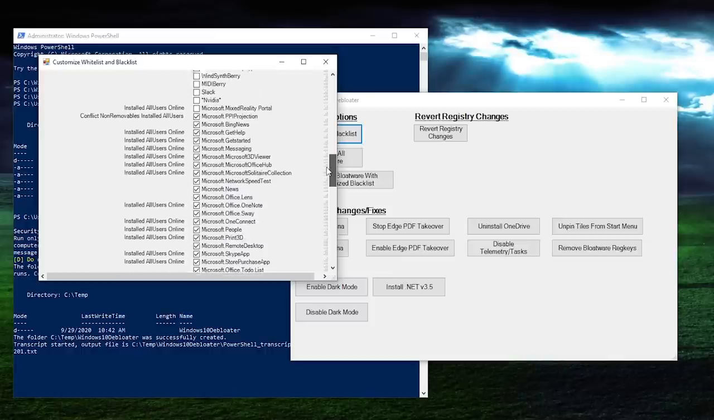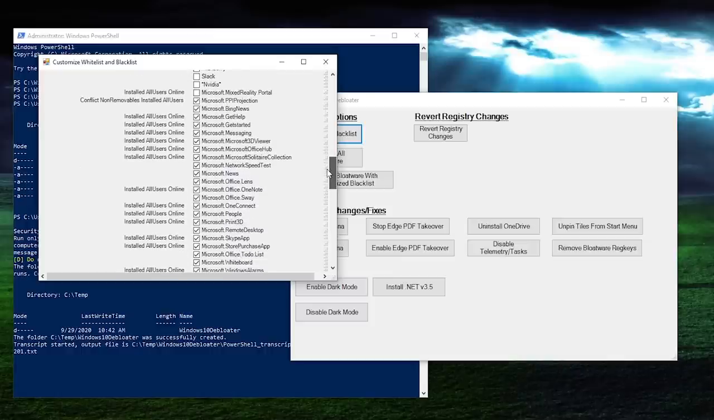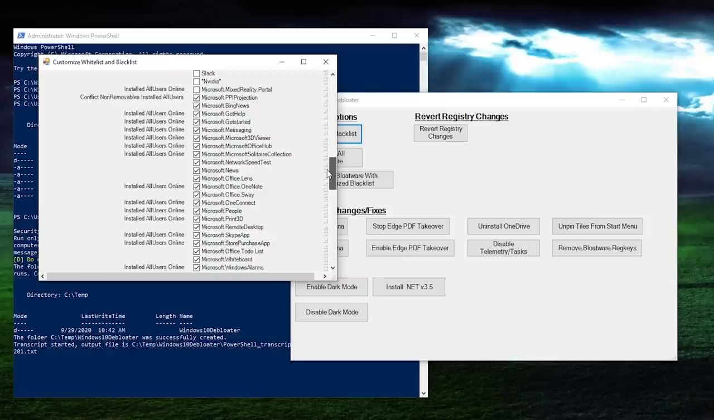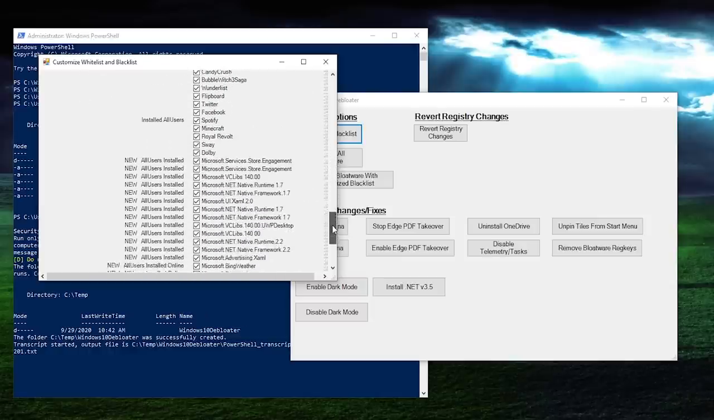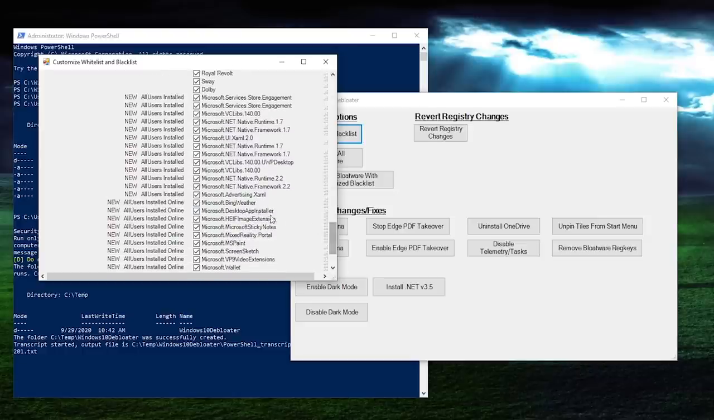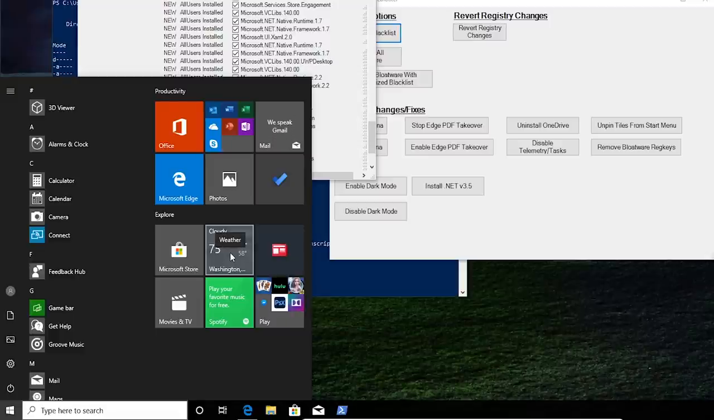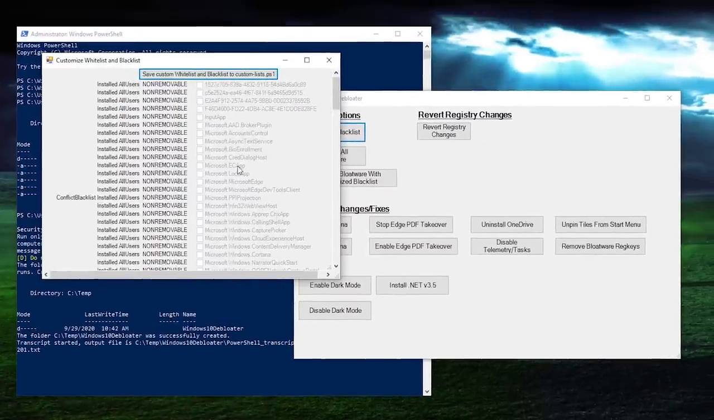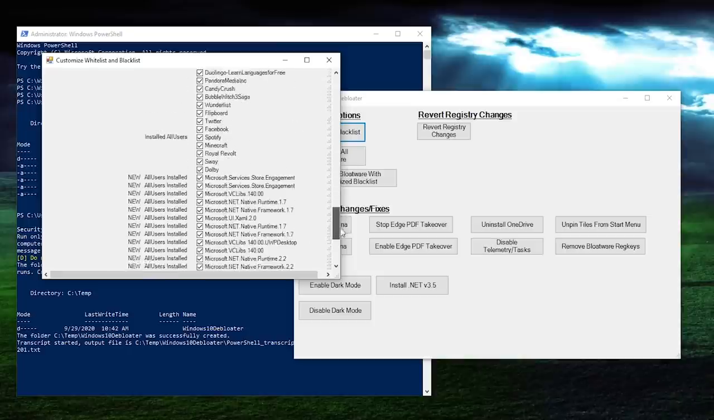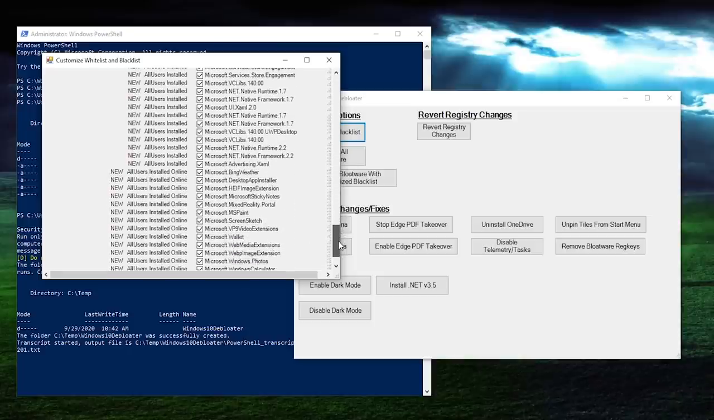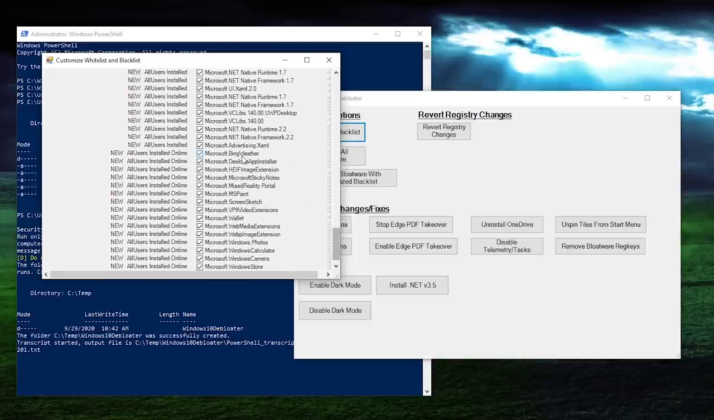So as you can see, there's a lot of things here that are already checked. Now there's some of this stuff that I actually like to use. So I'm going to show you how you can uncheck that. So you're going to scroll down and I'm going to look for Bing weather right here, because honestly, I kind of like the little weather tile. So I'm going to go ahead and keep that. So we're going to scroll down to Bing weather here. We're going to uncheck it so it won't remove that.